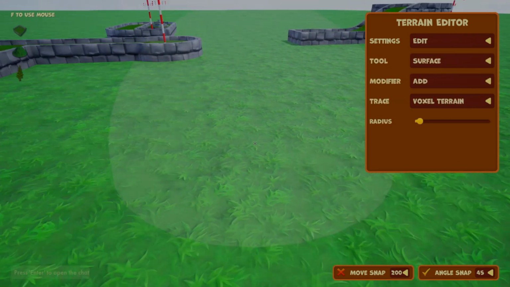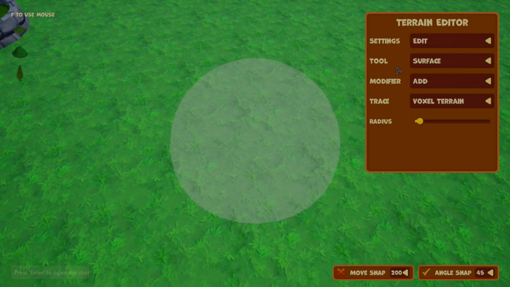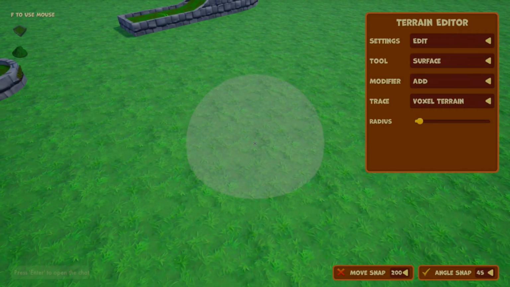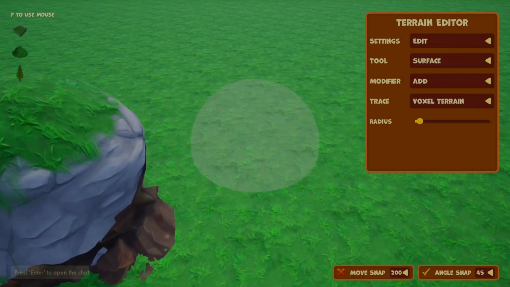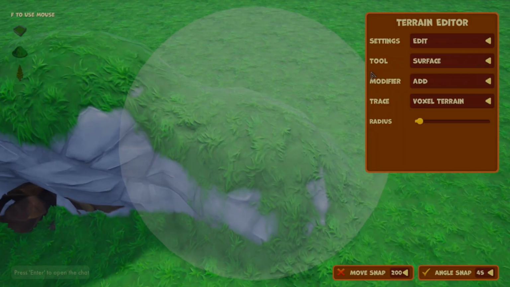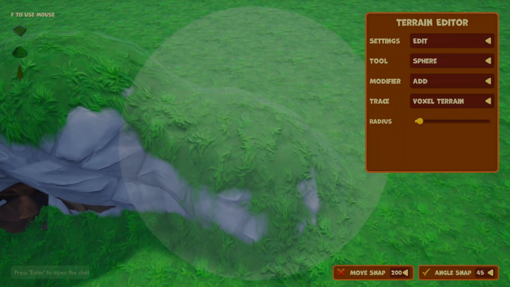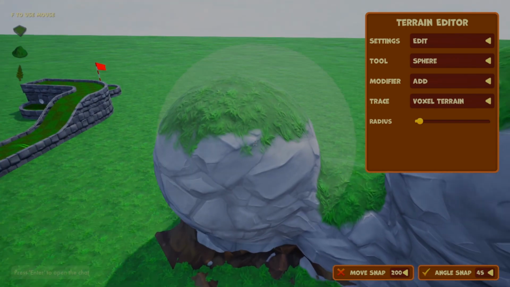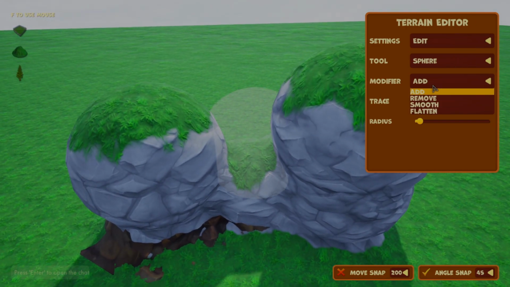But we'll go back to the edit, and from here we have tool. We've got surface, sphere, and paint. So essentially, tool and modifier go hand in hand. So if I select surface, and then under modifier we have a few. We have add, remove, smooth, or flatten. So just by basic settings, when you open it up, surface and add means it'll add on the surface. Very self-explanatory. But if you change it to sphere, you see it'll add just a whole sphere the exact size of your brush. And same thing with remove.